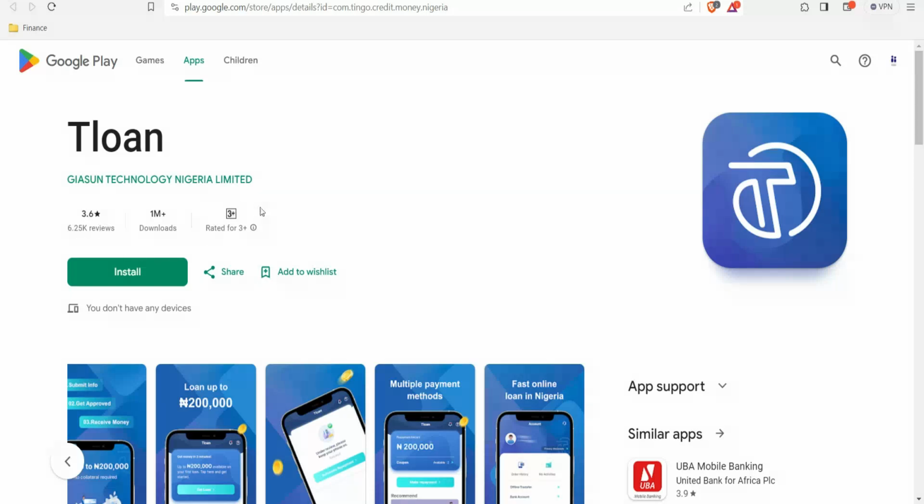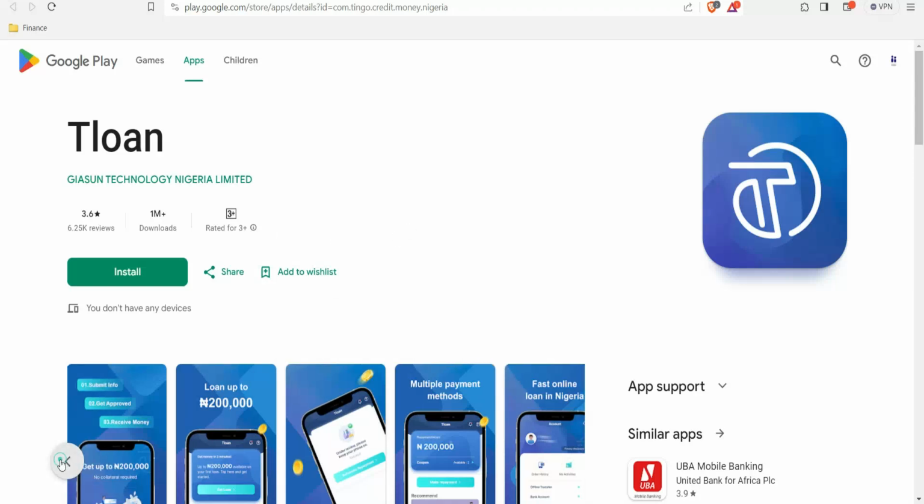Total reviews so far on the Signup app is 6,250. With Signup, you can get a loan of up to 200,000 naira. You can also add multiple payment methods, which they can use to pay you, and you can also use different payment methods to pay back the money you borrow from this platform. They also offer a 3-step process: you submit your information to them, they review it, and once approved, they ask you to provide your bank details so the loan goes directly to your bank account. With this, you are able to get a loan from the Signup platform.